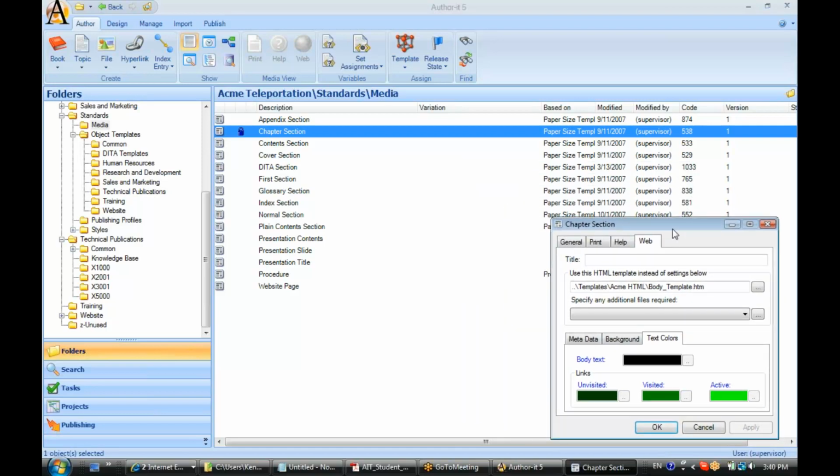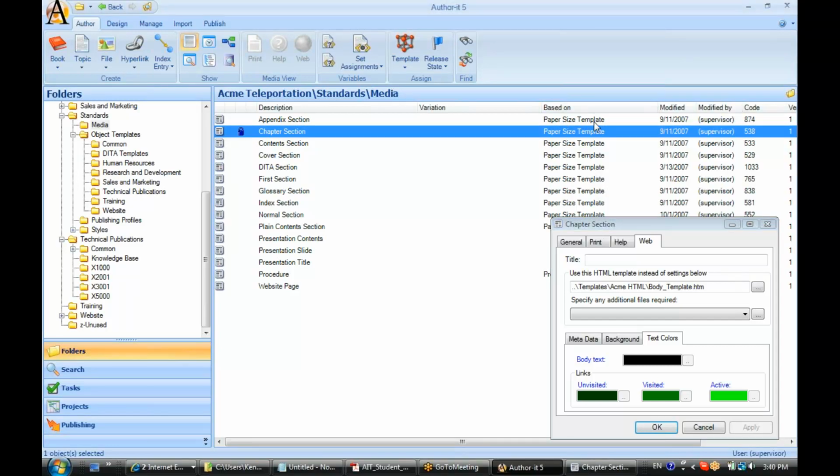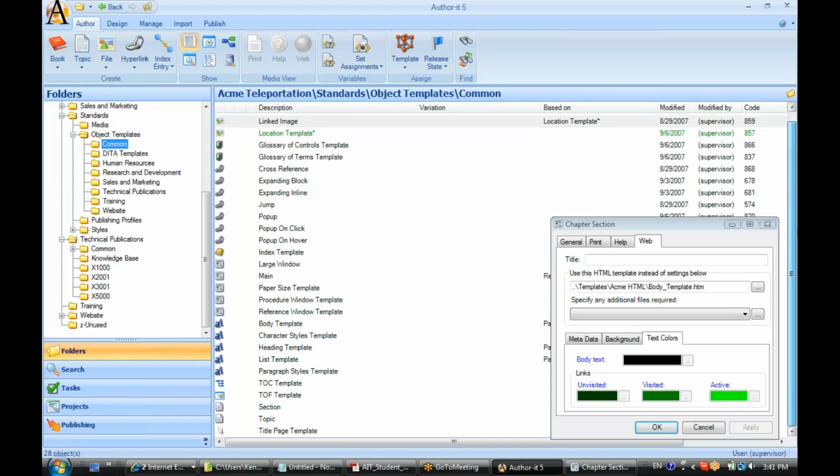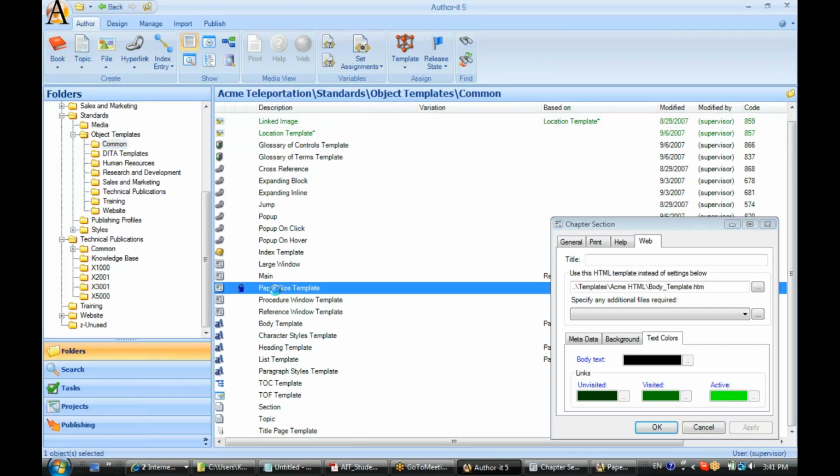That is because, as a best practice, what we recommend is that you set up a media object that contains your global properties that would be common to every single section in your document, and then you base your section-specific media objects on that global media object. Now the global media object in this library is called the paper size template. The reason for that is because it's really forcing in a certain paper size. So let's go ahead and find that template here. Take a look at it.